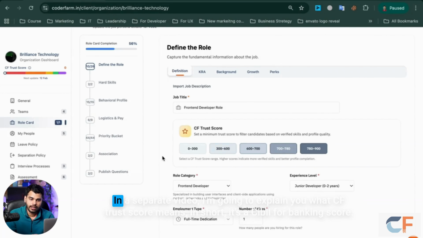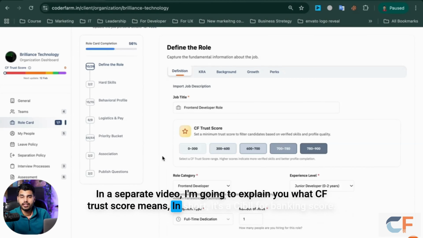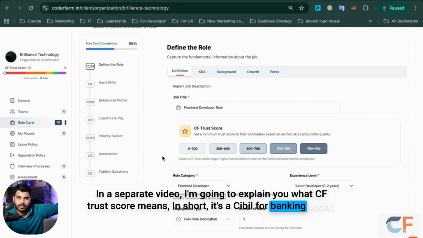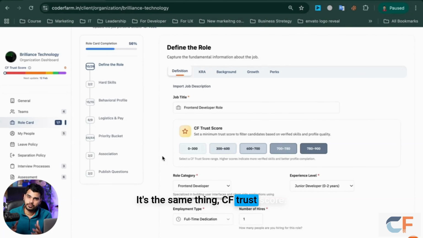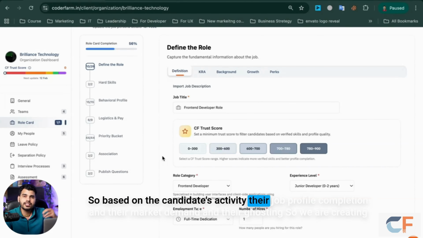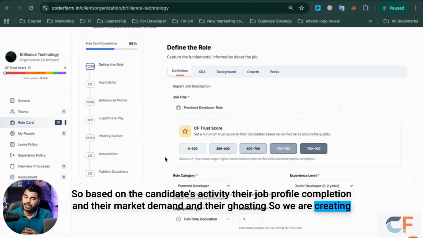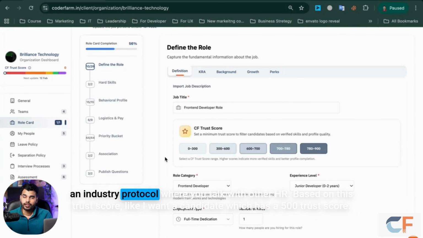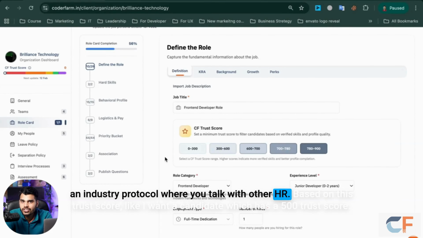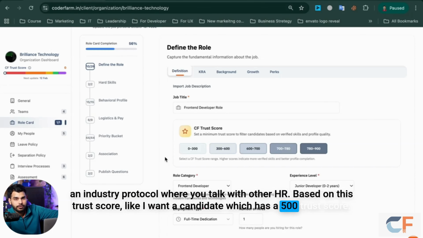CF trust score. In a separate video, I'm going to explain what CF trust score means. In short, it's a CIBIL score for banking. It's the same thing, CF trust score in the hiring system. So based on the candidate's activity, their job profile completion, their market demand and their ghosting, we are creating an industry protocol where you talk with other HRs based on this trust score. Like, I want a candidate which has a 500 trust score.